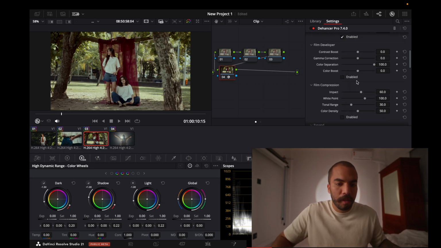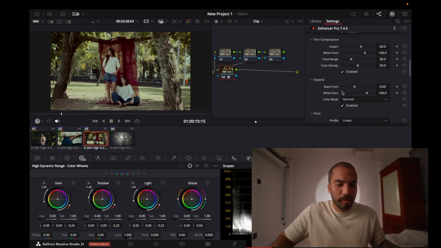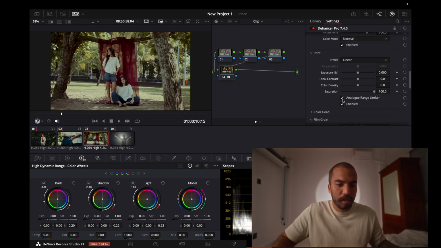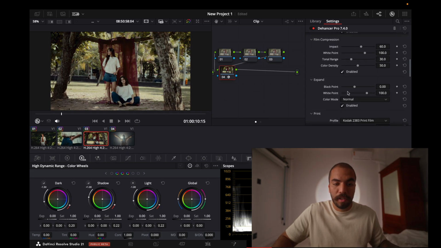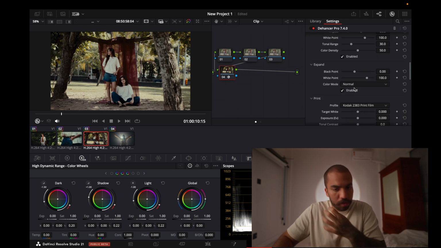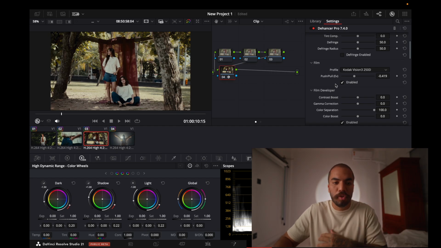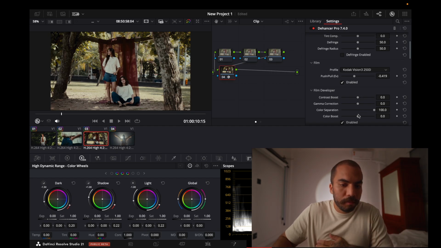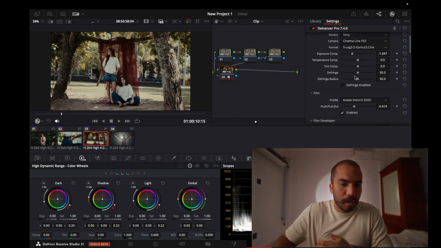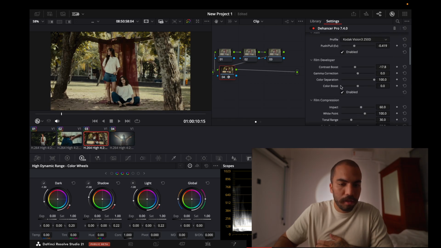Same thing, enable here, linear, analog, and print. See that sometimes you're gonna turn everything on, and then you don't want that much punch over here because you don't need it, because you got it from the other tools. A little bit less of the contrast, a little bit warmer and greener right here.